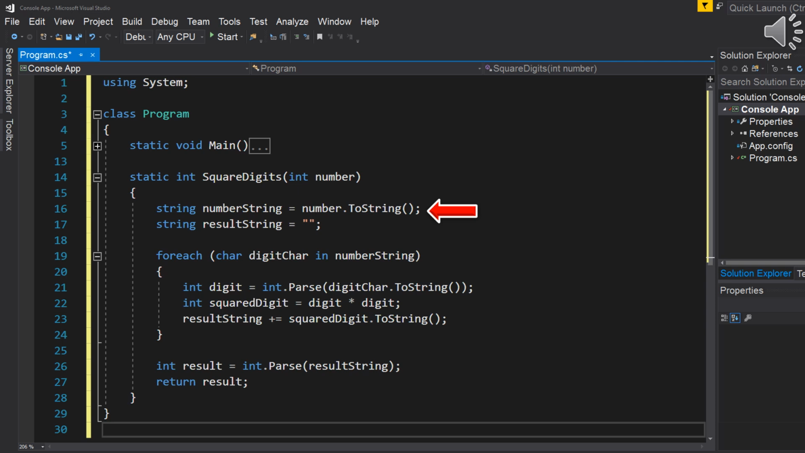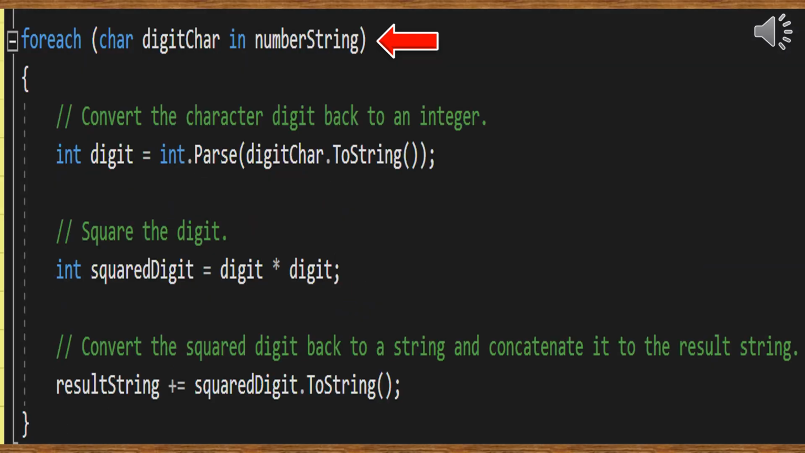Step 1. Convert the input number to a string to enable easy digit manipulation. Step 2. Create a variable to store the squared digit results. Step 3. Iterate over each digit in the number string using a loop.